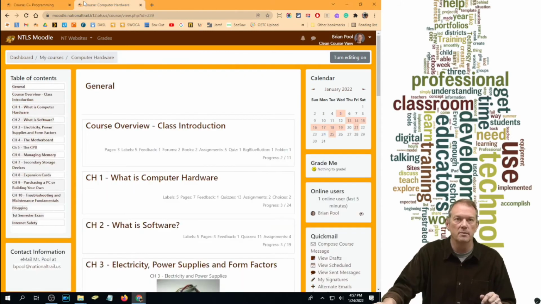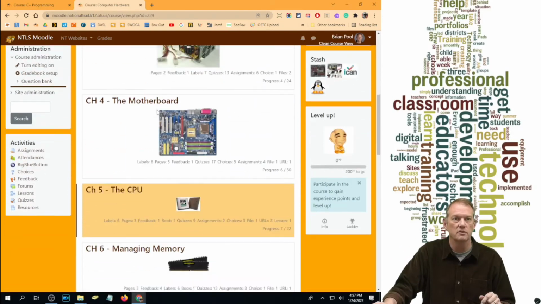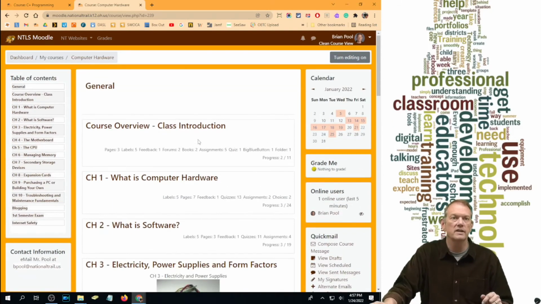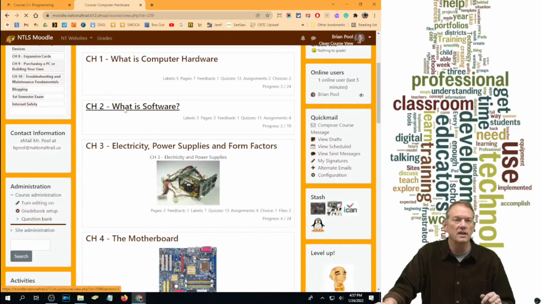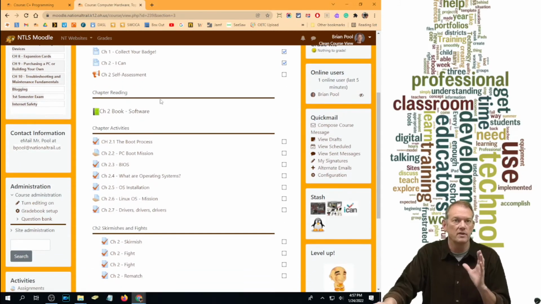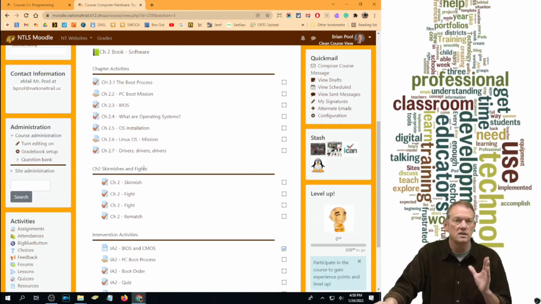If you go into my computer hardware course, it shows the course information, class introduction, and then it goes through the different chapters. We're currently on chapter 5. That's why it's highlighted. And if I go into any of my chapters, the chapter basically looks the same as the next chapter. I've got my I Can statements and a self-assessment up top. I've got my reading, my activities, and my tests.